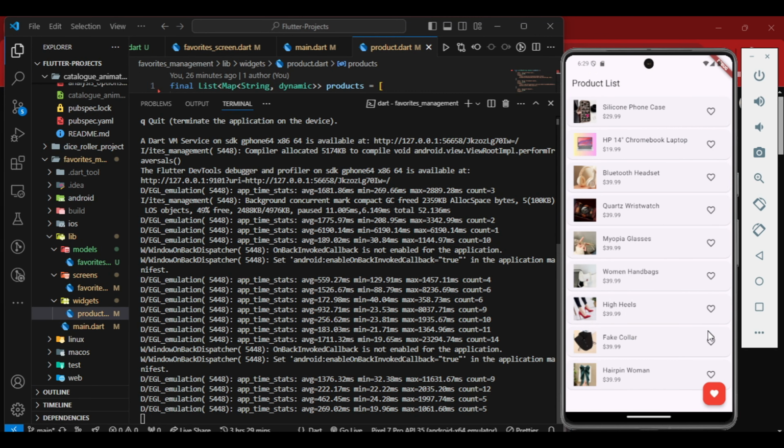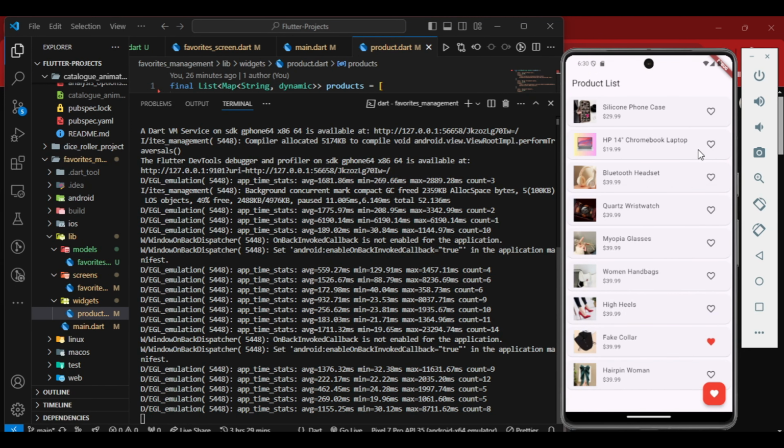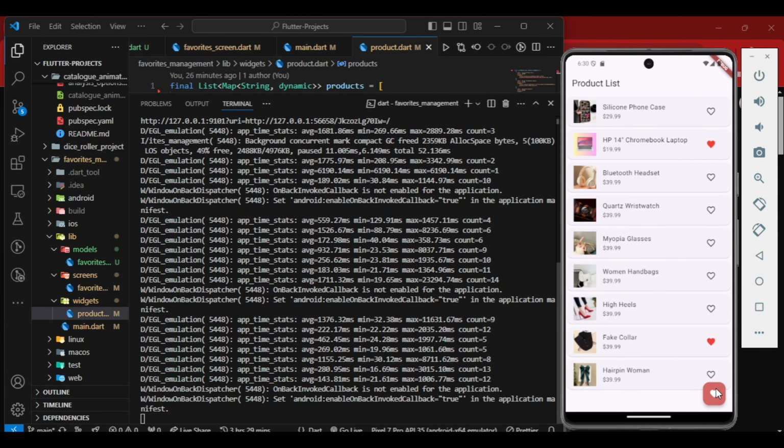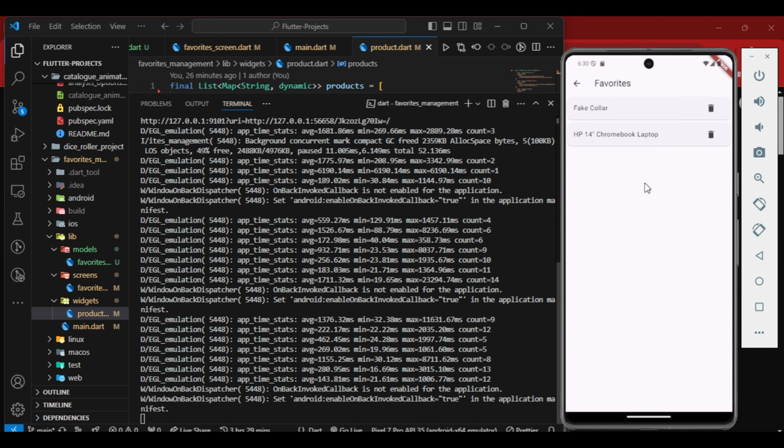So let's say for instance I pick another one, like the color one, or I pick the laptop and I go back again, you can see that it's been added, so automatically the UI changes.